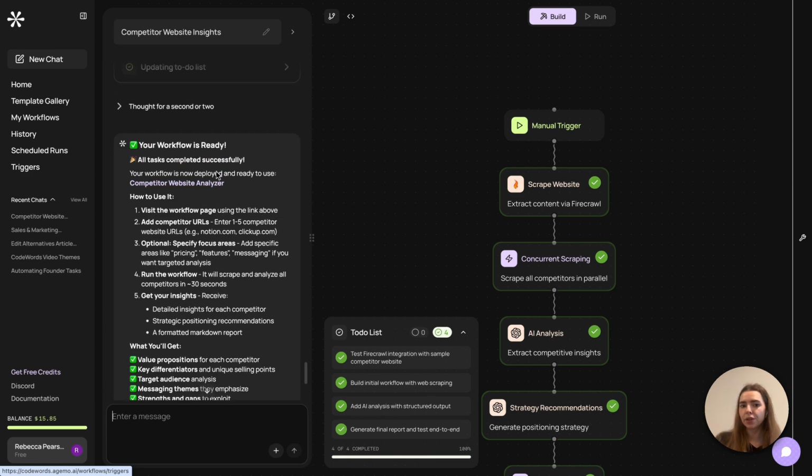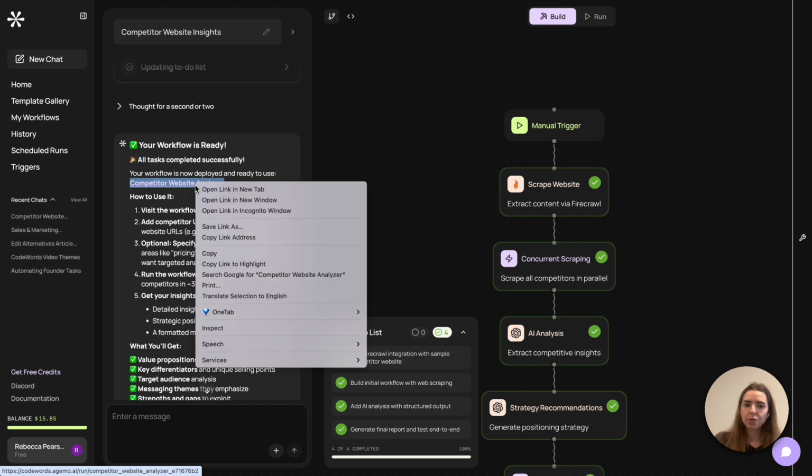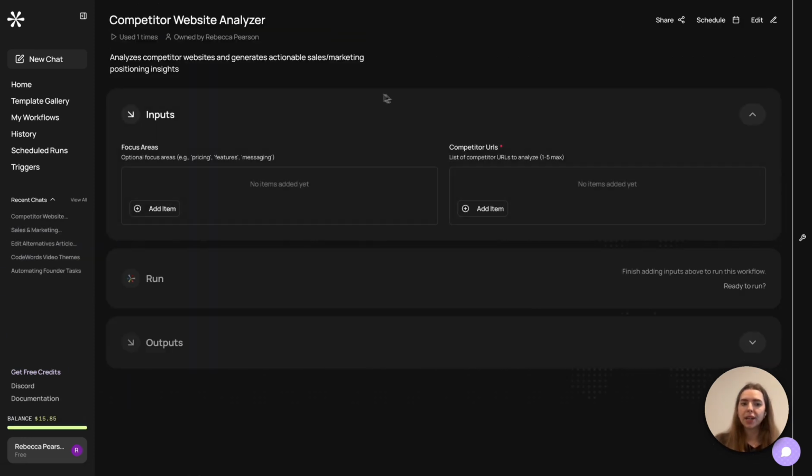So I've now been given a link that will take me straight to the run page that's been made for me. So if I open this link, it will take me straight to my competitor website analyzer workflow. From here, I can manually run this workflow. I can add specific focus areas, for example, if I want to focus on their pricing page and their pricing strategy. And then I simply add the competitor URLs that I want to analyze in that case.